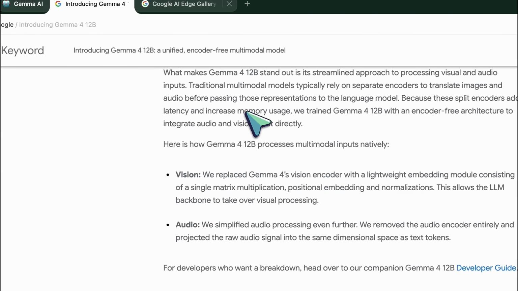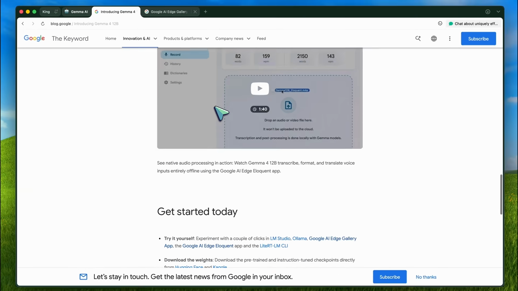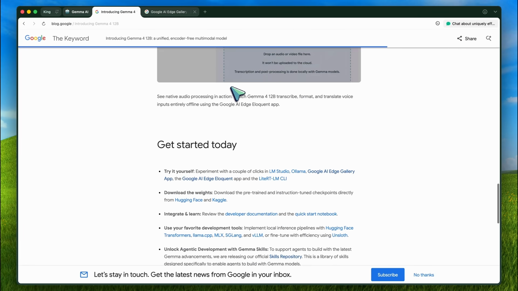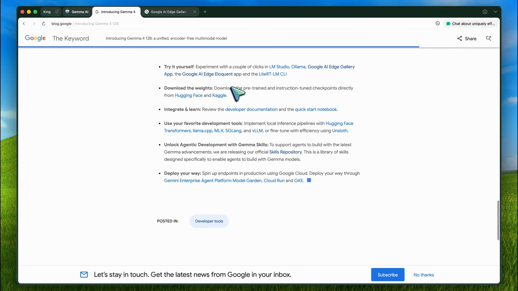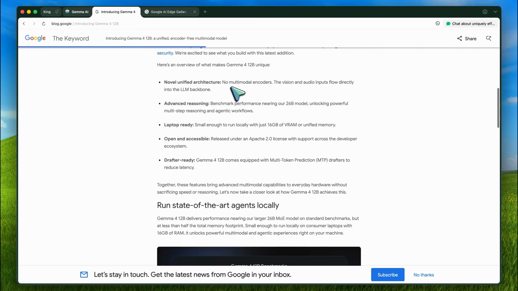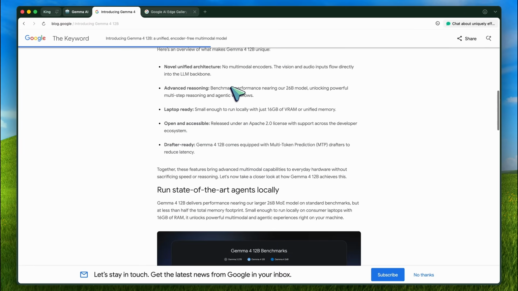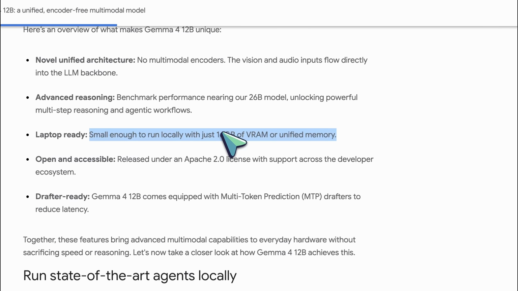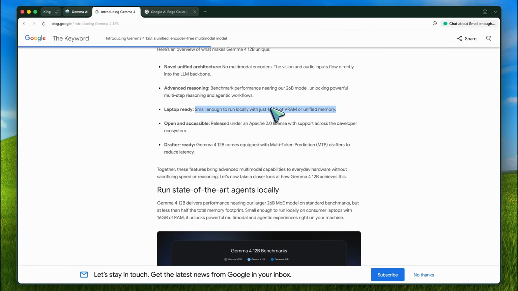And that matters because this model is meant to run locally. Google says it can run on consumer laptops with 16 gigabytes of VRAM or unified memory. That is the important number here. Of course, 16 gigabytes does not mean every laptop will run it beautifully with a massive context window, tons of attachments, and everything maxed out. But it does mean that this is not one of those fake local model releases where the model is technically open, but practically you need a data center to use it.